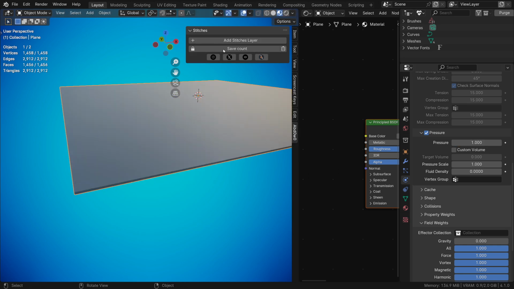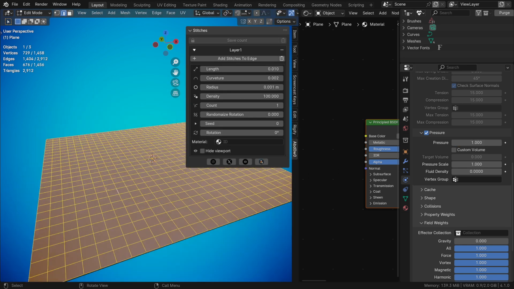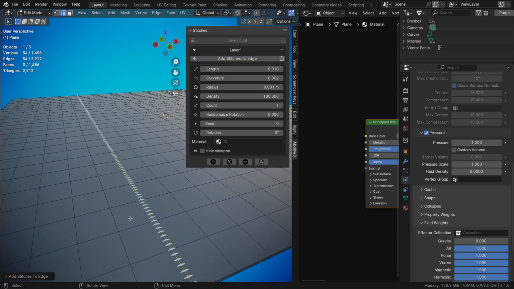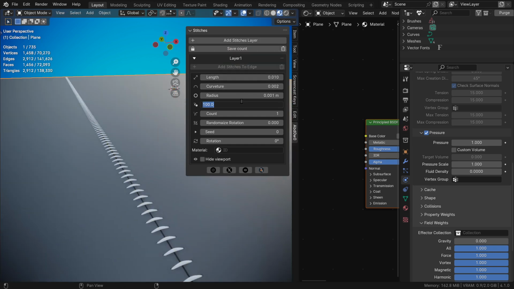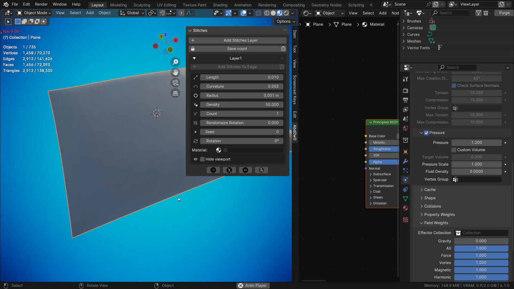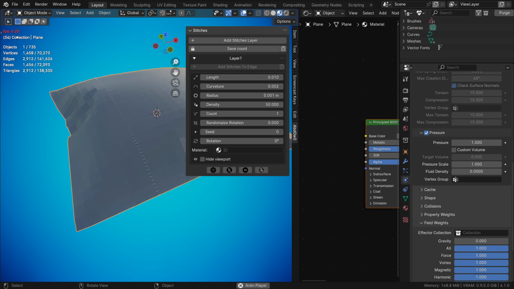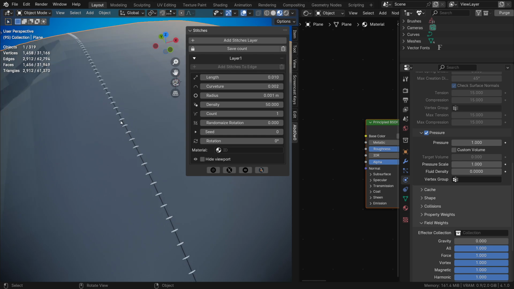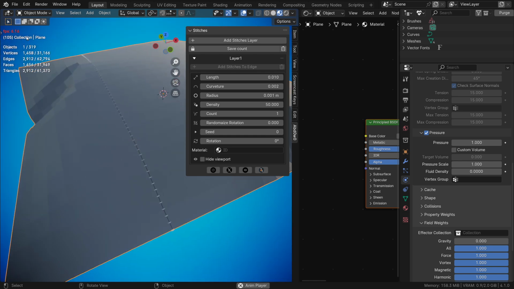And let me just add a layer. I want to add it to this edge loop, for example, add stitches. Let me decrease the density a little, like 50. So when I hit the space bar, if you can see the frames dropping, that's because of my RAM, VRAM. My GPU is a GT 1030. Okay, so that's why I have a low FPS.